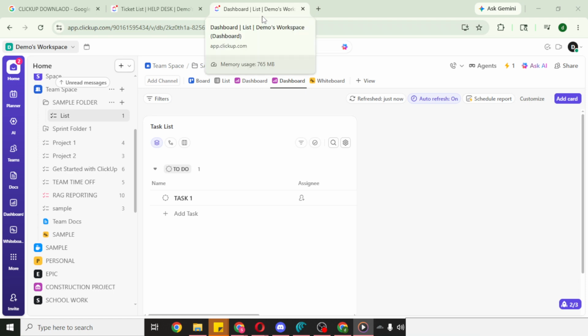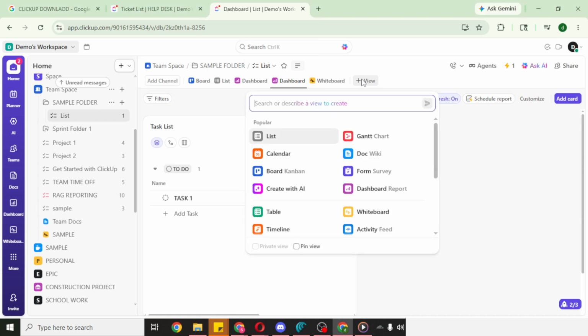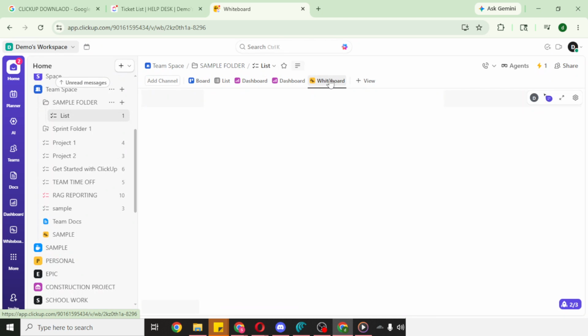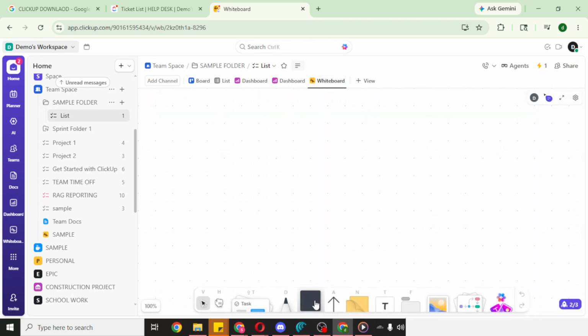Inside that space, look toward the top where you manage views. Click Add View. A menu will open with different view types. Select Whiteboard. This gives you a flexible blank canvas that's perfect for freeform diagrams, like org charts, without affecting your tasks or lists. You'll land on an empty board with tools along the side. This is where you can freely explore and build your chart.